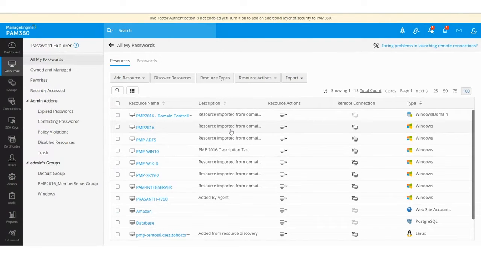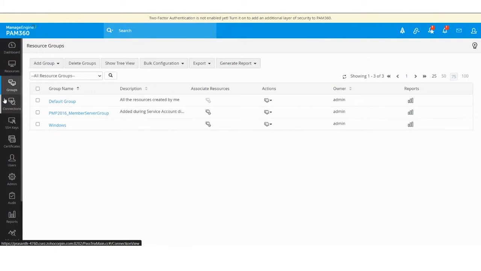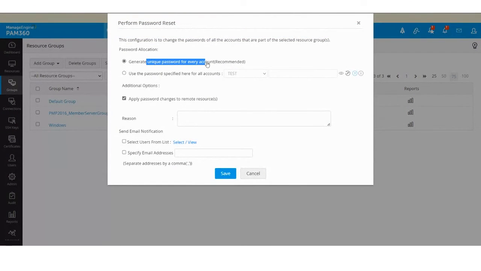If you want to perform a password change for the entire resource, like all the accounts in a resource, you can just select the resource actions, reset passwords. And if you want to perform bulk password reset, you can club the passwords into a group, and you will be able to perform password changes in bulk. And this can be done in two ways. You can either do it on demand by selecting what kind of password you may need, either a unique password or the same password.